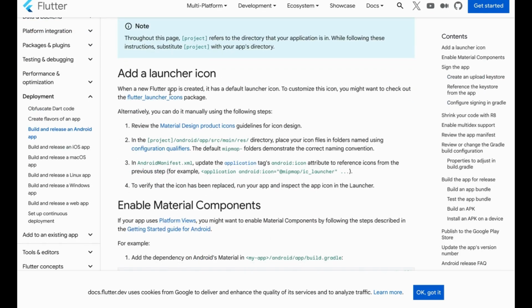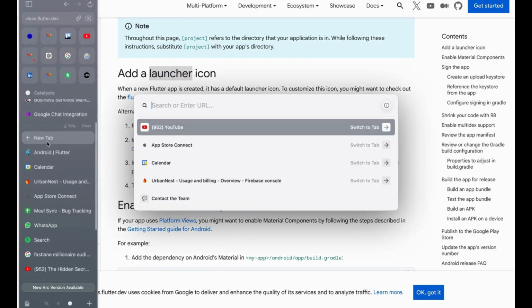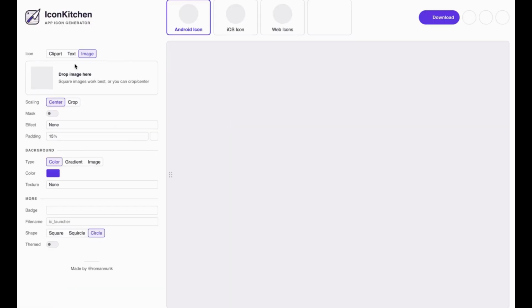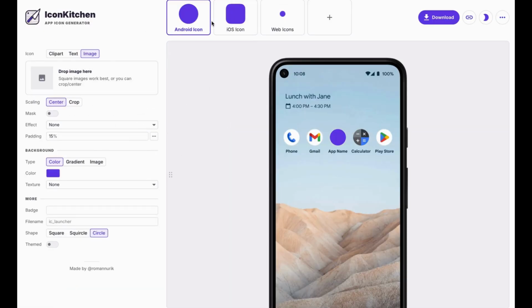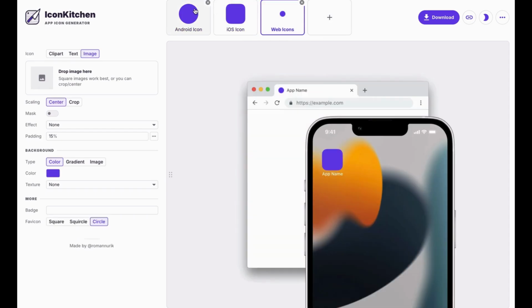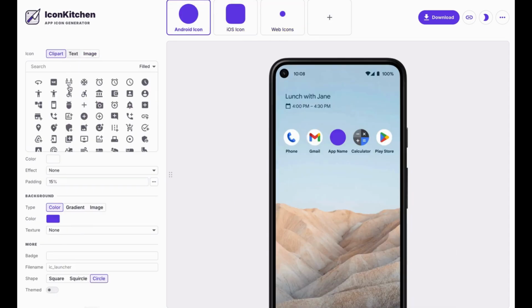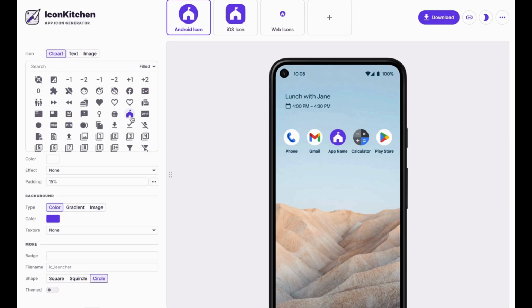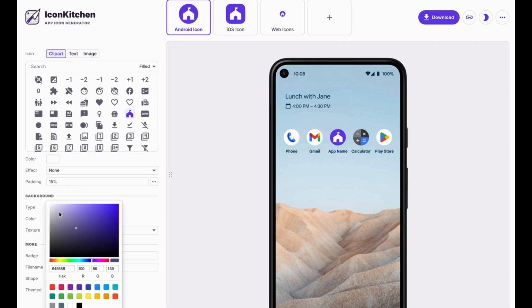So basically we start with an app icon. I think it's pretty easy. You can just go to a website like Icon Kitchen. It is a website that generates Android, iOS and web icons, and it is a very good website. You can add your clip arts, or you can just select an icon. If you don't want so much customization, you can just use this one directly. It will be generated in very high quality.